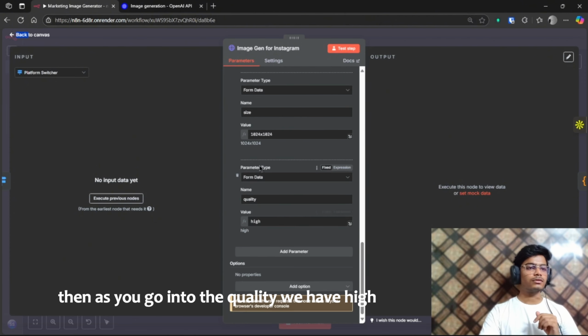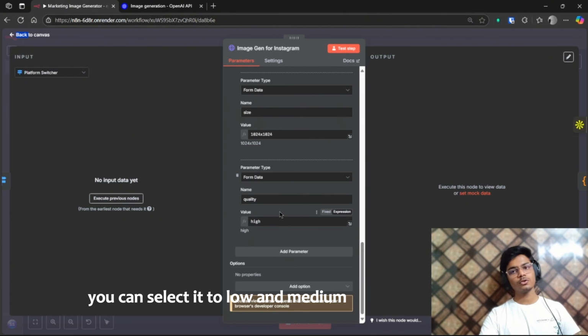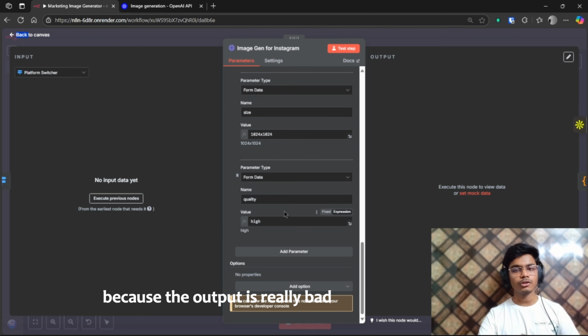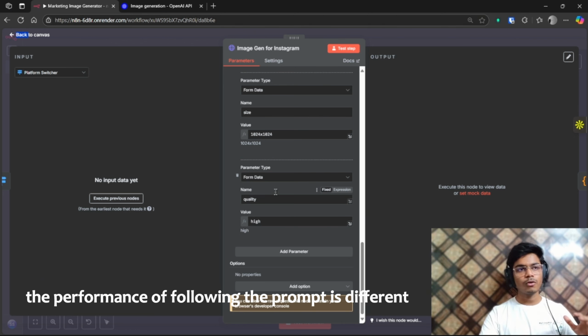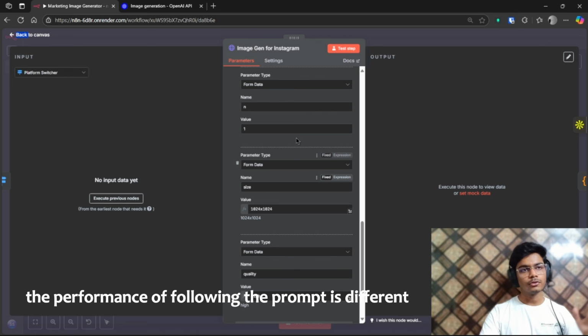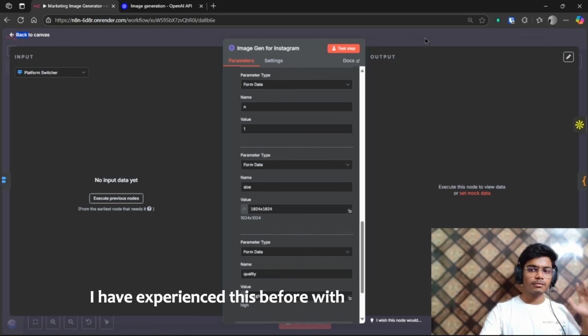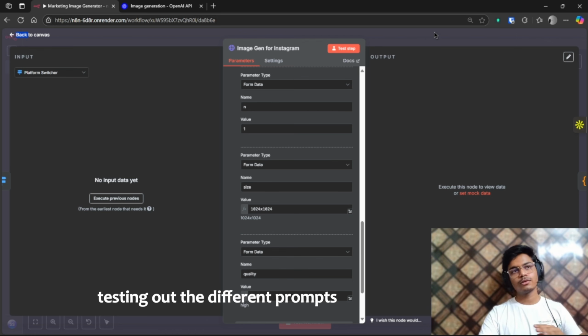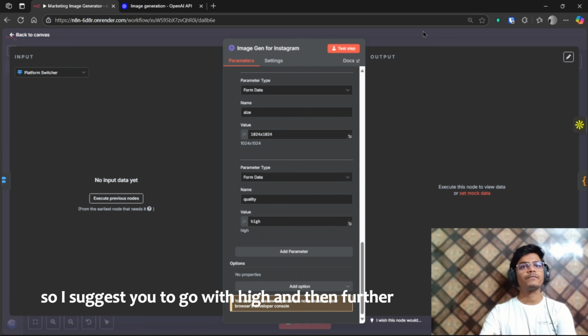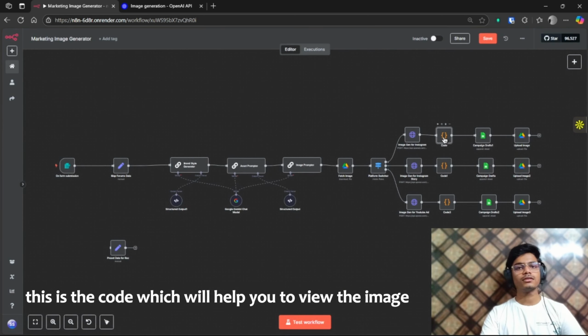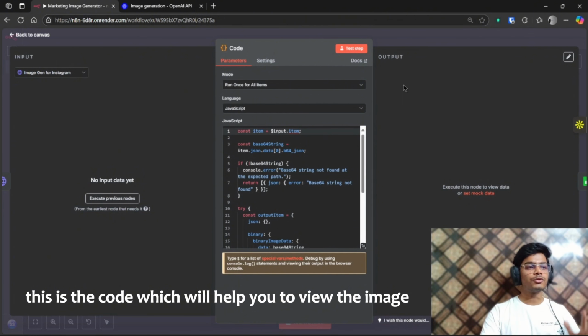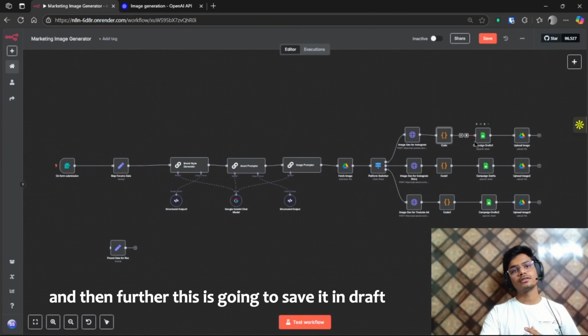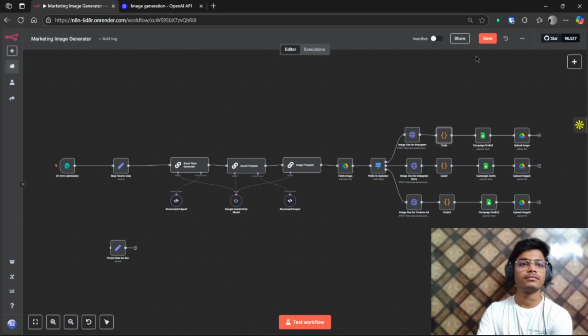Then as you go into the quality, we have high. You can set it to low and medium, but I will not prefer it because the output is really bad. Even the performance of following the prompt is different. I don't know why that happens. I have experience before with testing out different prompts, so I suggest you go with high. And then further, this is the code which will help you to view the image. And then further, this is going to save it in draft and then upload the image.